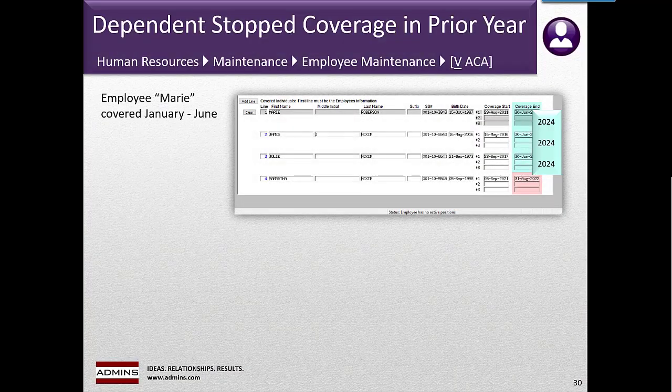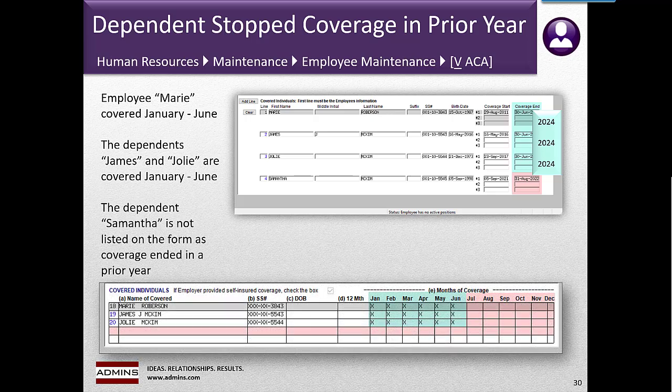In this case, the employment terminated on June 30. The employee record on line 18 and the dependents on line 19 and 20 show coverage January through June. The dependent that stopped coverage prior to 2023 will not appear on the form.